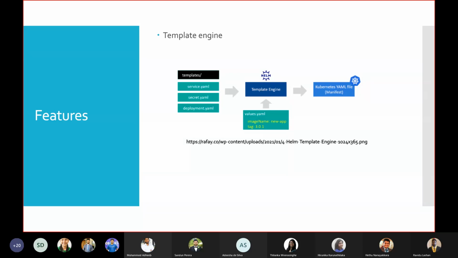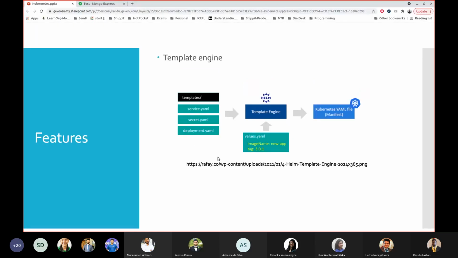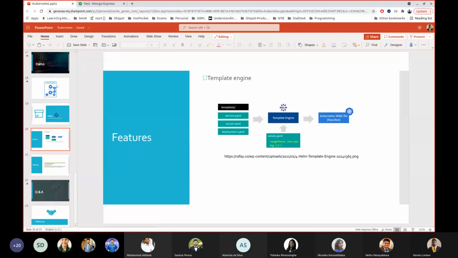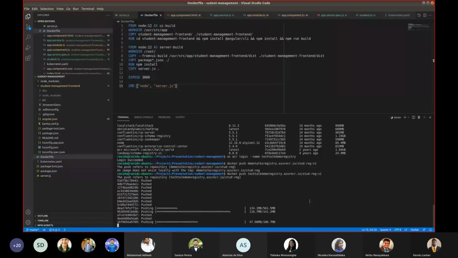So that's an overview of Helm and Helm charts and the main use case of those Helm charts. Now let's see whether that thing has pushed. Oh, not yet. So we'll wait for another 2 to 3 minutes. If you have questions so far, you can ask while this thing is being pushed to that container registry.